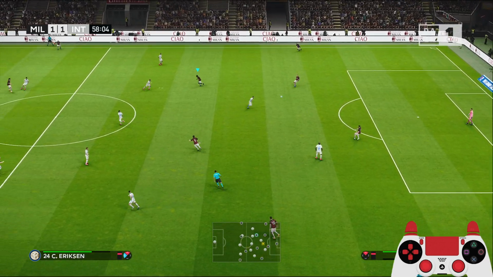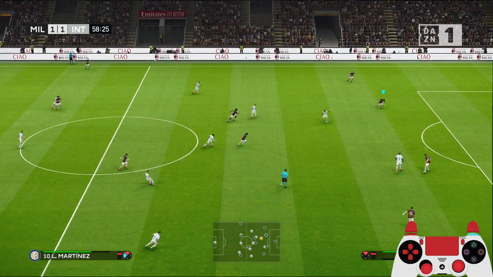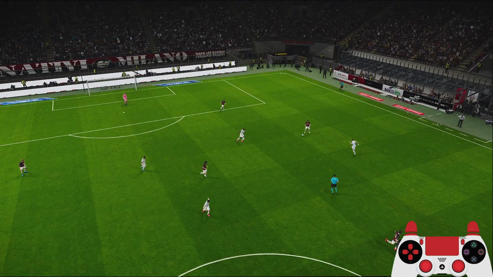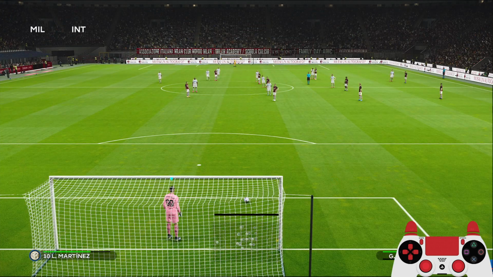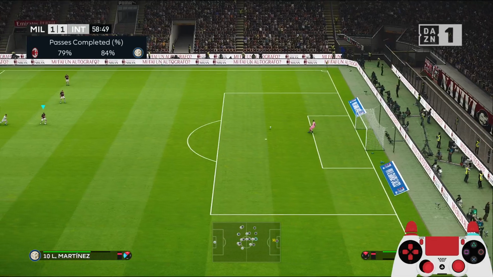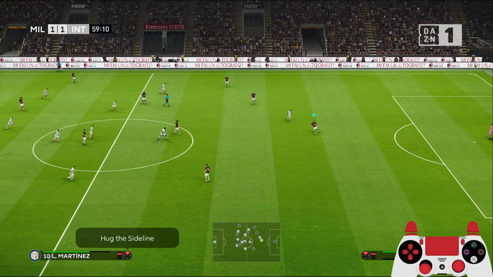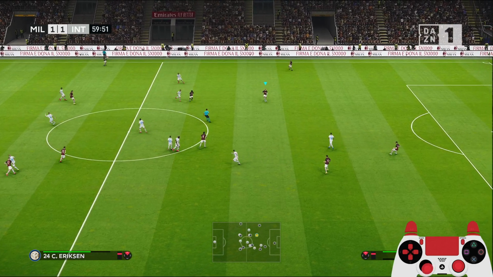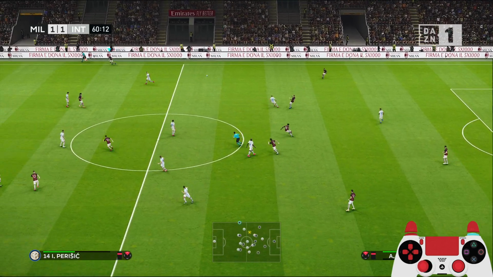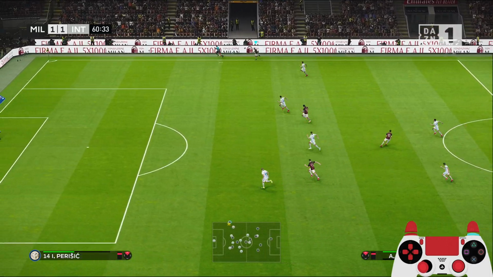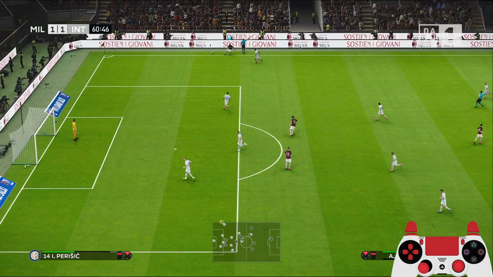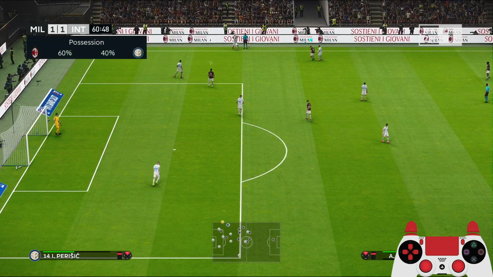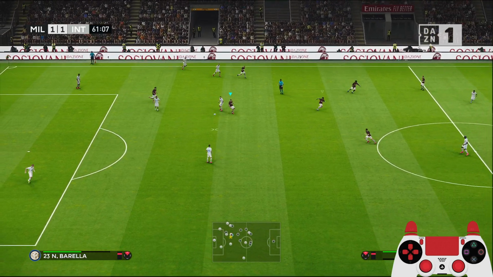Okay, so you can do... Oh, that's bad execution. You can do a long ball to your cross specialist. I guess that was with his weaker foot. Couldn't get the ball. Like that. Oh. Couldn't get to that ball quick enough. You get the idea?